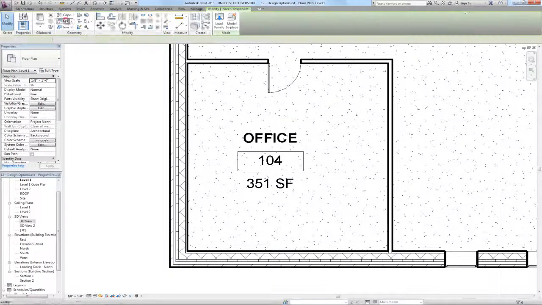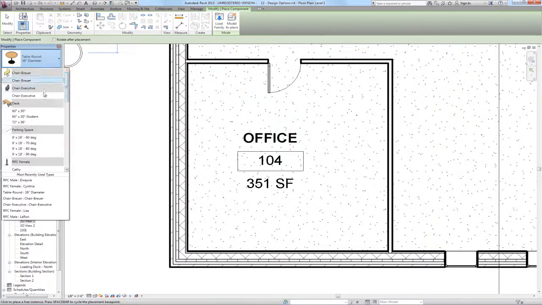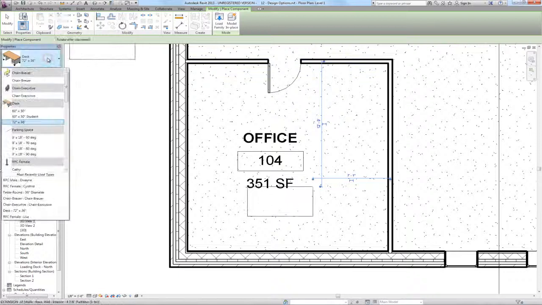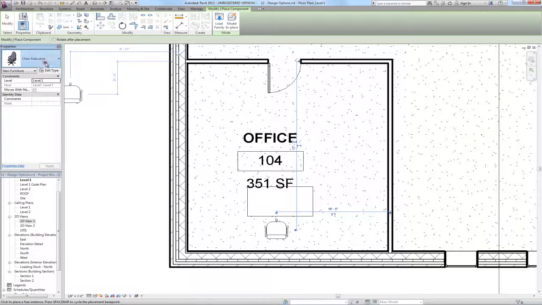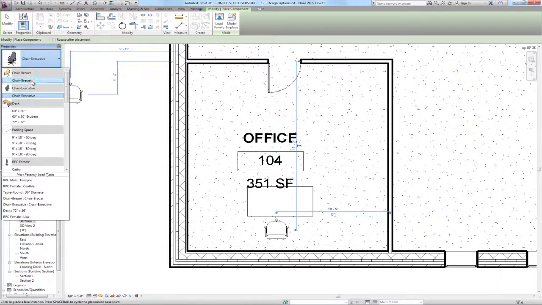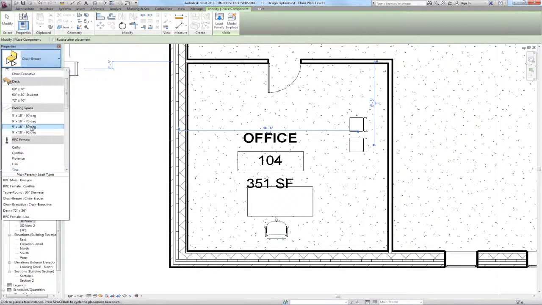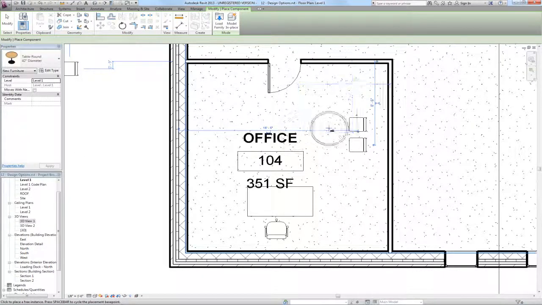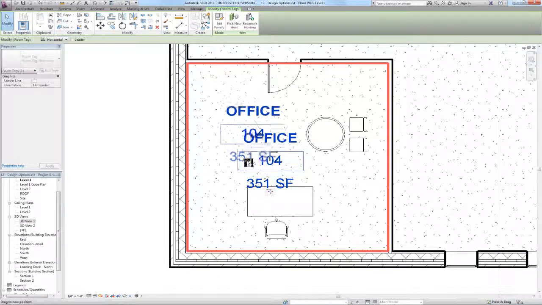So first we might just lay out the office with the regular Revit furniture tools that we'd normally use. We have a simple desk and a chair and some side chairs. And then a round table. So this is option 1.